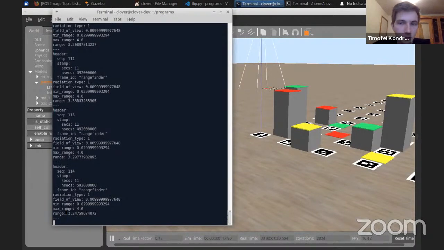This is the range that you get from the rangefinder. And now it is going down to some distance. Let's see where it is going. Okay, it's now 2.3 meters high. But when we fly above this tower or this tower, the value will change.